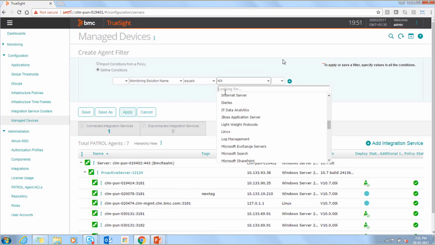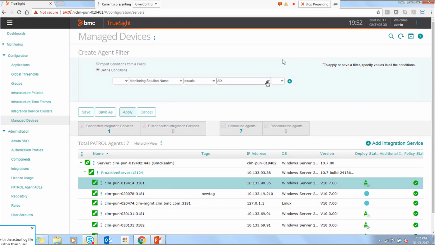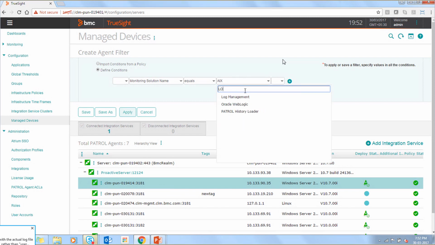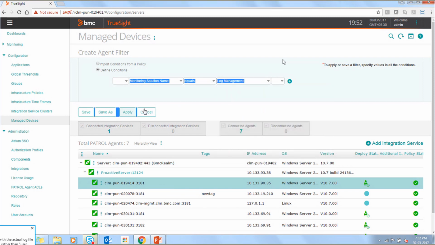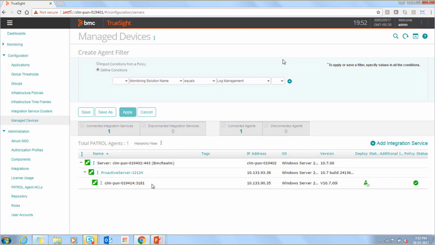And the respective comparison operations are equals, not equals. So in this petrol agent 019411, I already deployed and installed log management. So if I say monitoring solution equals log management and say apply, this petrol agent will be listed. And if I say not equals, this petrol agent won't be listed, 019414.